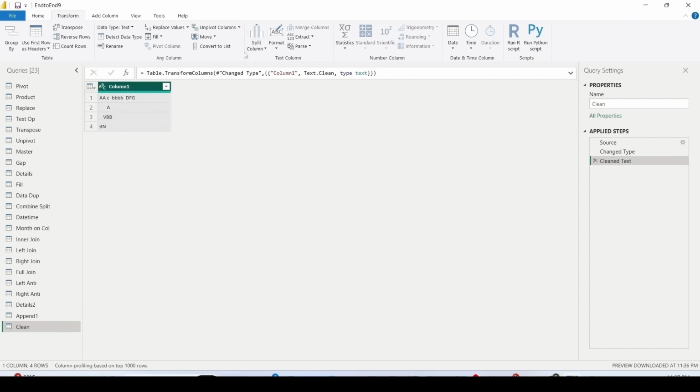Now I'll go on this column and use the format trim operation. Once I do the trim, it removes the white spaces from left and right, and I'll get the trimmed version of this one. Now you see there's nothing before and after, it's only BN, only VBB. So these are the operations which allow you to improve the data quality. The transformation, the data quality improvement, all these can be done.